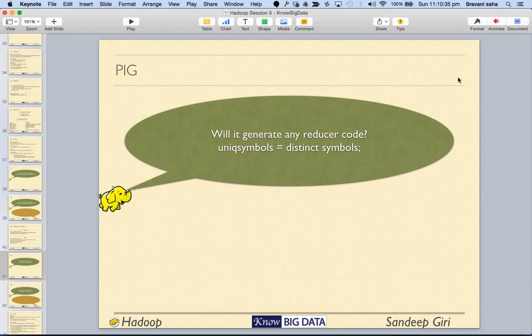Now, anybody can answer this question? Unique symbols equals distinct symbols. Will it have any reducer side logic, or will there be any sorting and reducer?